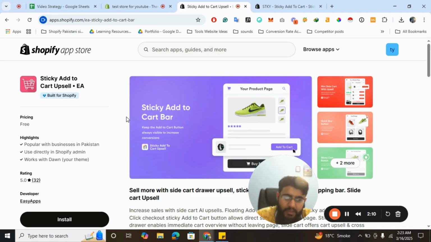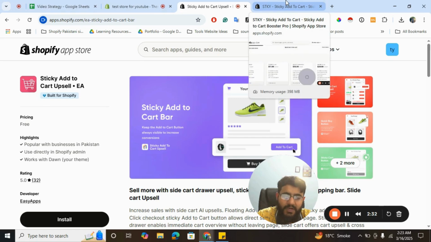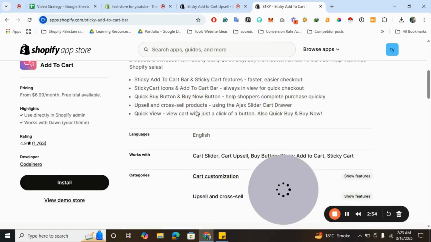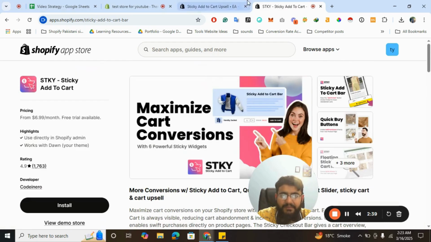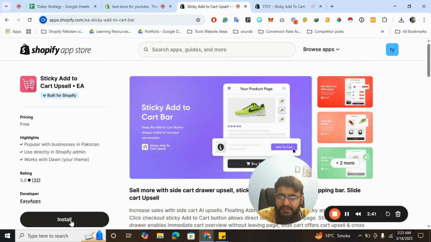But I will not cover the Vitals app in this tutorial because it is not specifically related to sticky add to cart. Okay, it has the feature of sticky add to cart, but it is not specific. These two apps are specifically designed for sticky add to cart functionality. So first of all, I will cover the free app, and after that I will cover the other one, one of the most famous apps, STKY add to cart, which comes with a $7 starting price. So let's cover this app first.